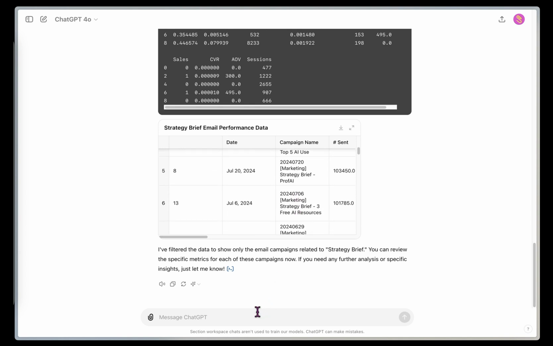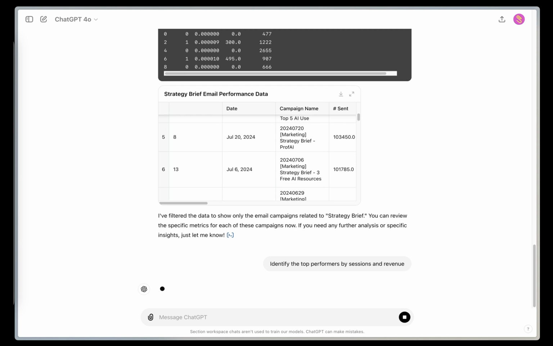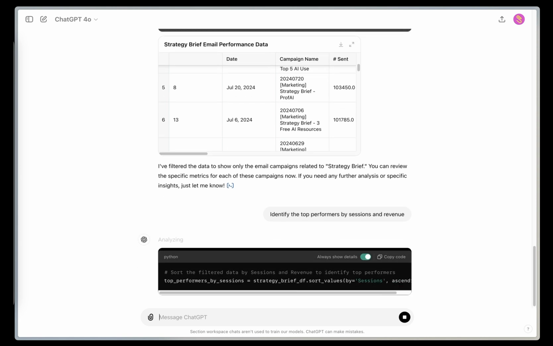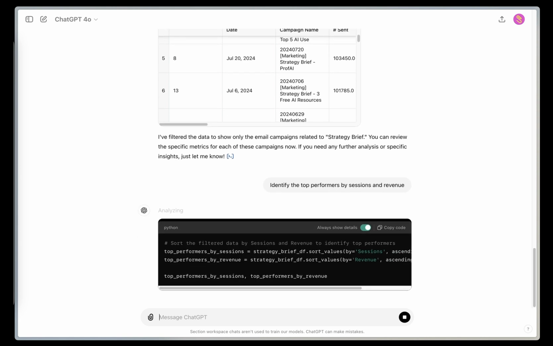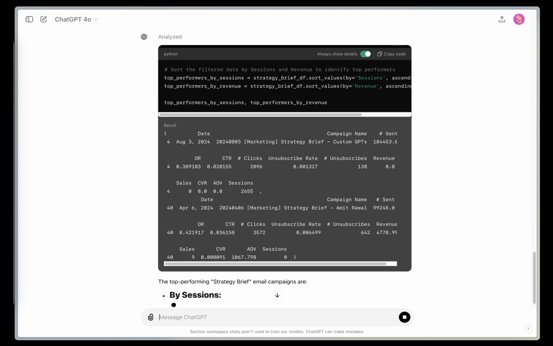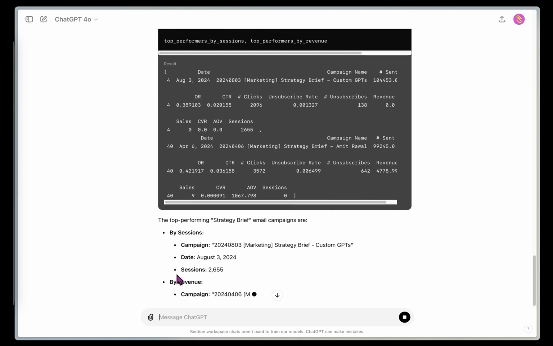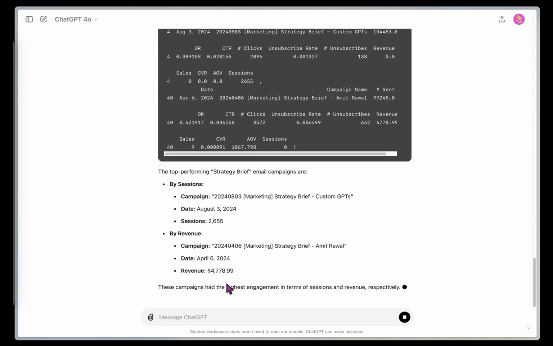So the first thing I want to do is identify the top performers by sessions and revenue. So it's going through and sorting and filtering all my strategy briefs and then giving me the top campaigns by session and then by revenue.